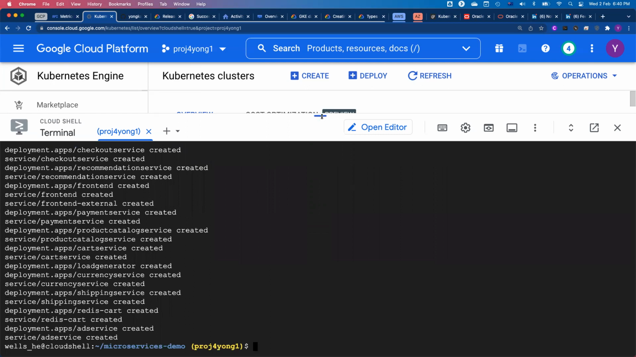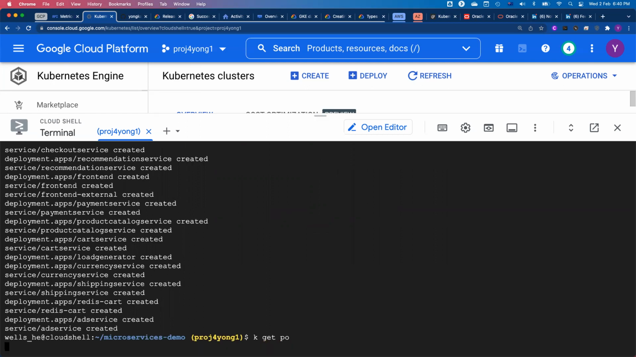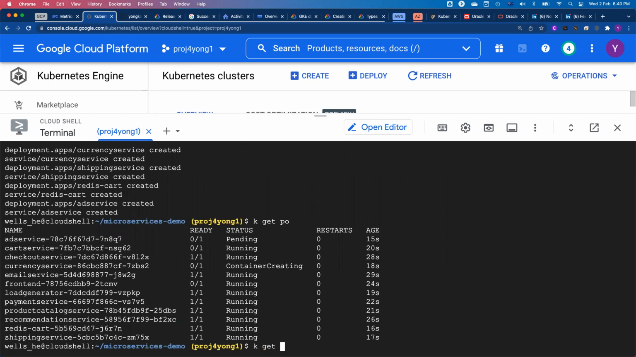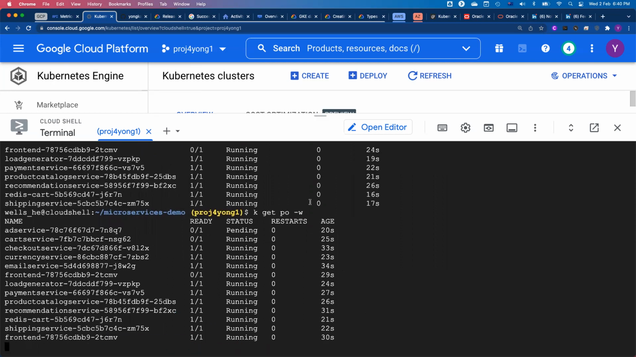So it's been done, but how to verify? You can verify from the command line. I got all of the services deployed in the default namespace. You can monitor the pod status. If I get the pod status with -w, I can watch the status. So yeah, it looks like everything is running okay.